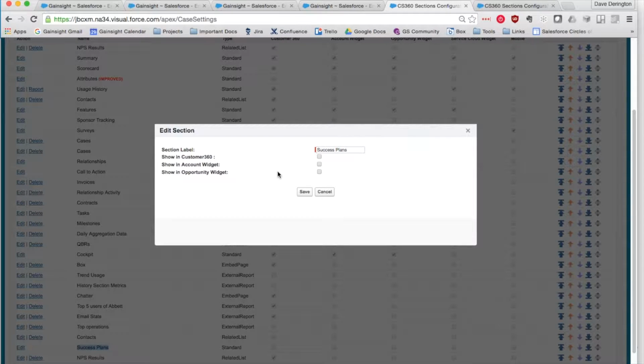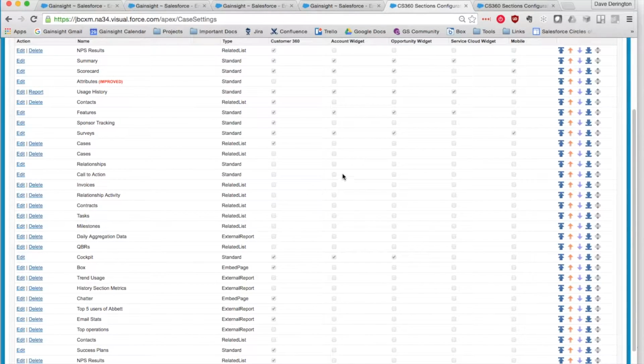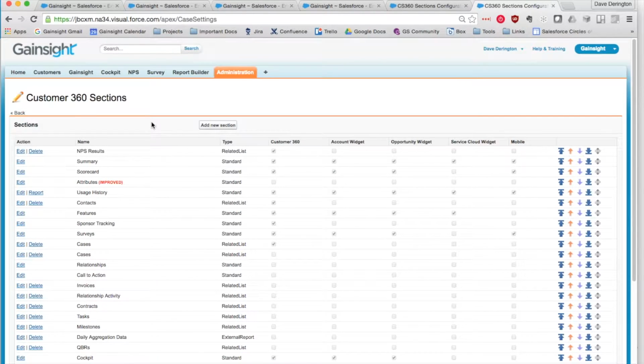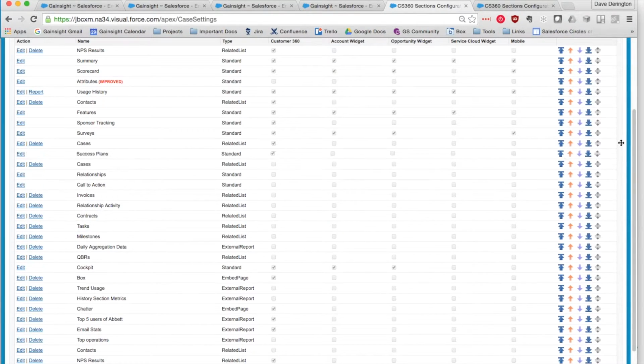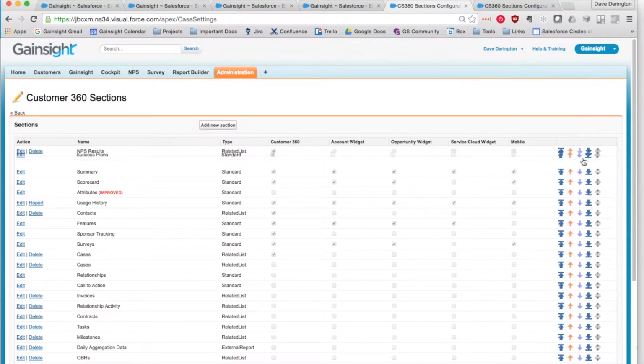So now I want to perhaps show this in my C360. So I could very easily just click Show in C360, and I could save that. And that's a little bit far down the screen for me, so just for the sake of testing, again, if you're working in your environment, be cautious here, because you might be affecting people live. We'll put it up near the top.